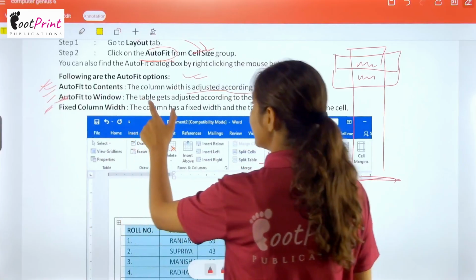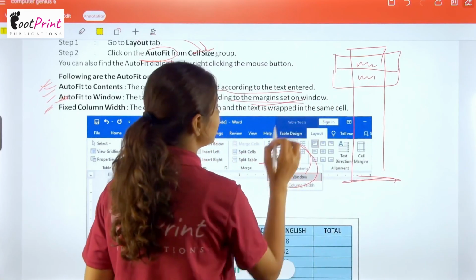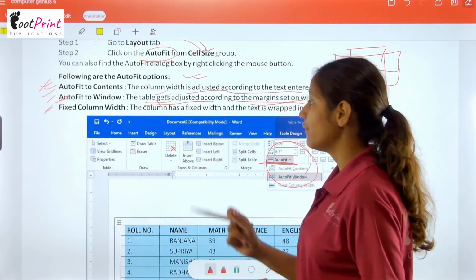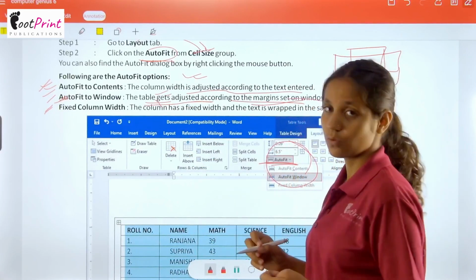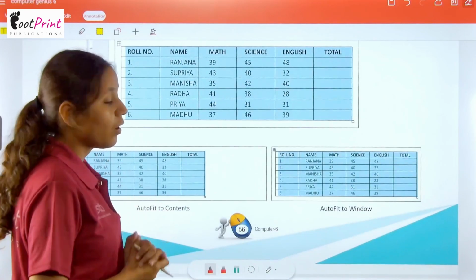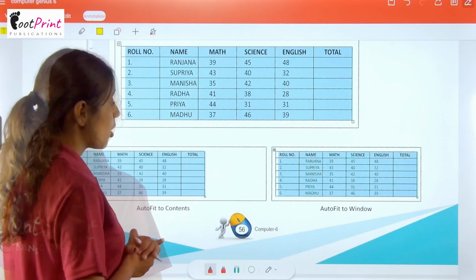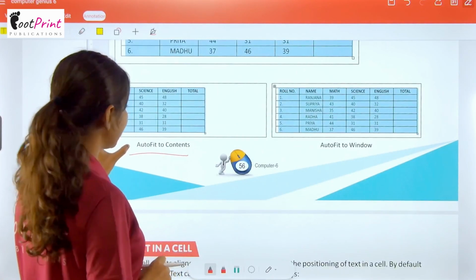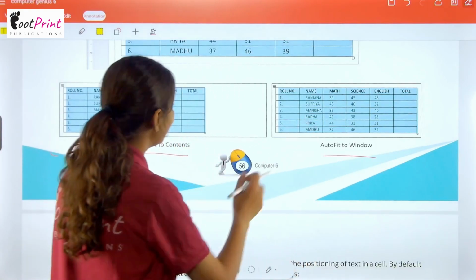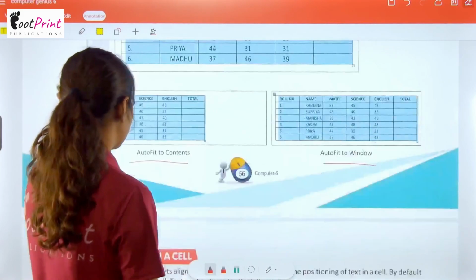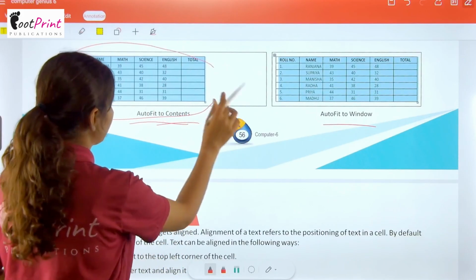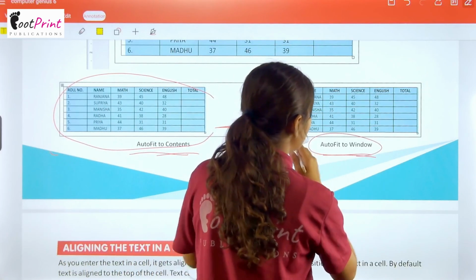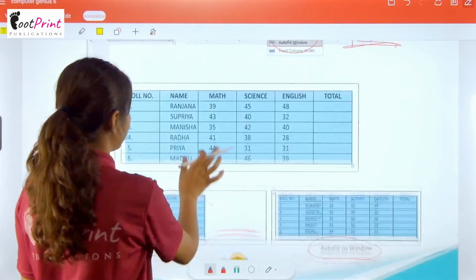Now auto fit to the window, the table gets adjusted according to the margin set on window. So जब आपके पास विंडो की बात होगी तो आपके जो टेबल है वो एडजस्ट हो जाएगी अकॉर्डिंग टू मार्जिन ऑफ द विंडो. Okay, here we are provided with all the possible options. So see here, auto fit to content will look like this and auto fit to window will look like this only. See, this is like content को auto fit कर रहा है, but this is the page and we are leaving some area. Here auto fit window will cover all the area.